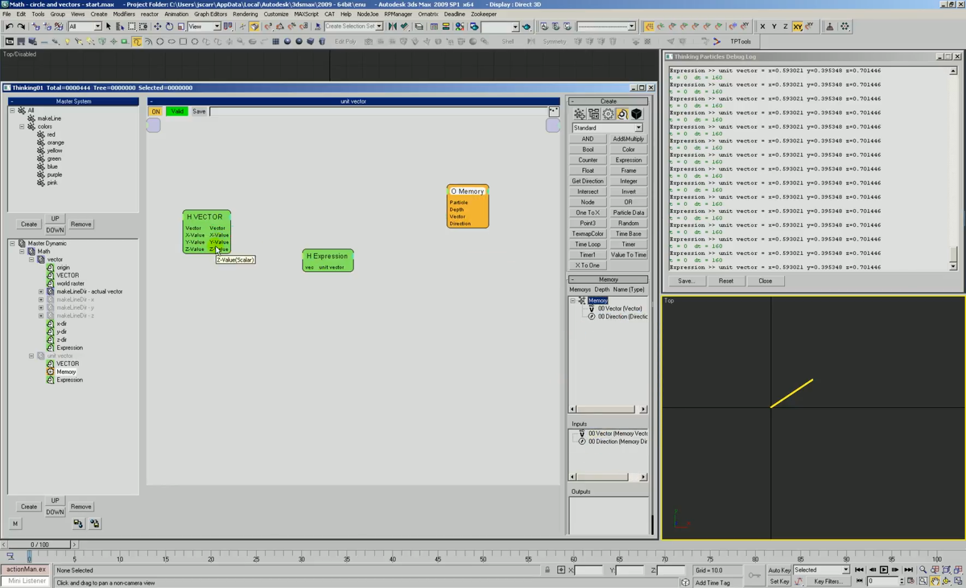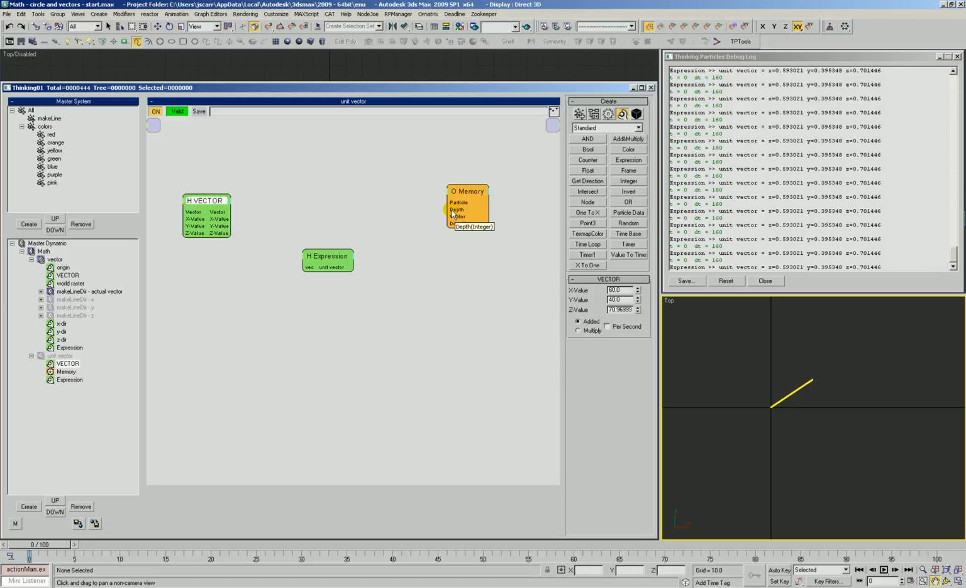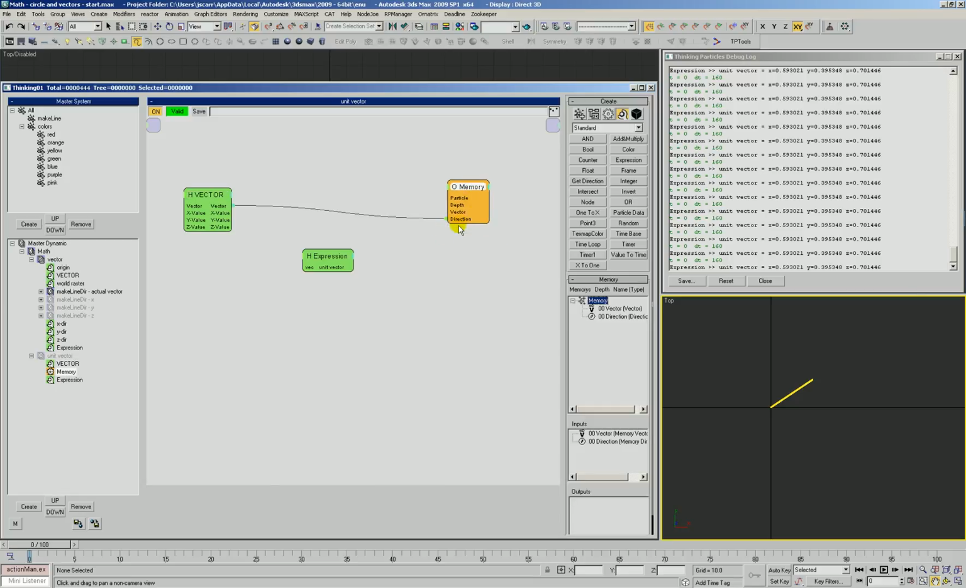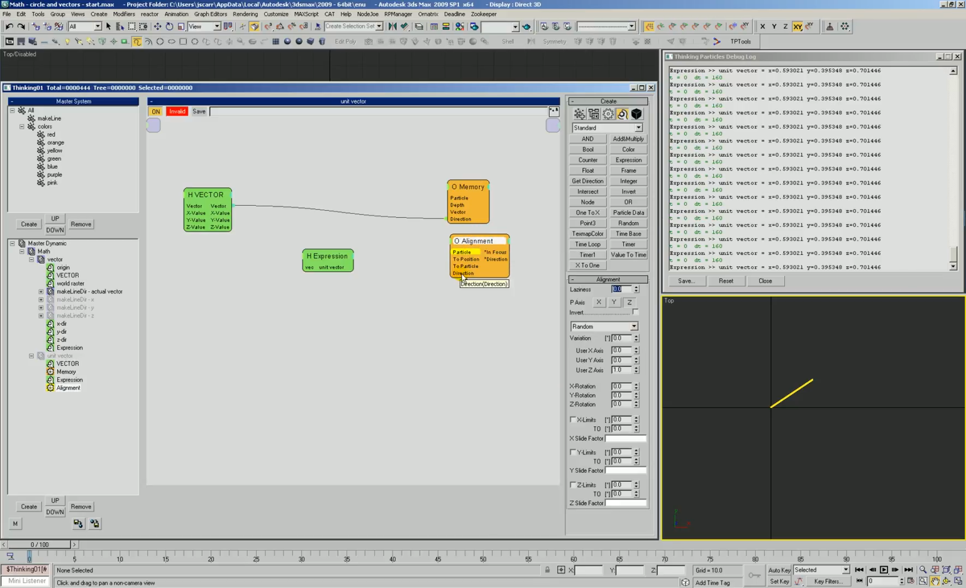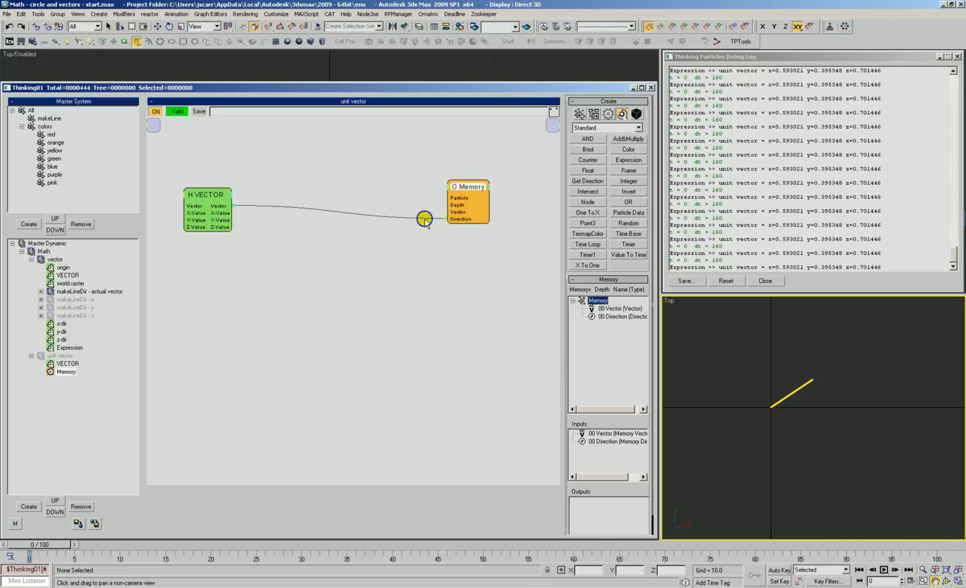And TP is smart enough, of course, that if we were to feed this full vector here, which is a much larger, longer vector than 1, into the direction component, whether it's on memory or any other direction input, I think alignment has one too, then when TP makes this connection and feeds this vector over to memory, it's automatically going to convert that vector into a normalized vector, into a unit vector. So it's kind of nice that it does that for us.